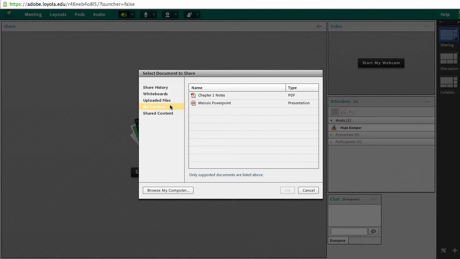My Content displays content in your user folder in Adobe Connect Central. Shared Content displays content in Adobe Connect Central that is available to all account holders with the appropriate permissions. Clearly, I do not have anything in that folder.